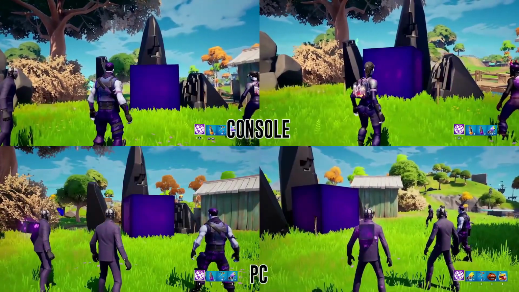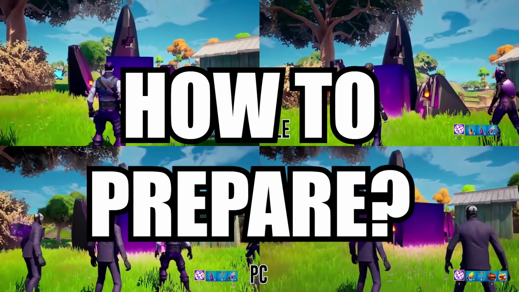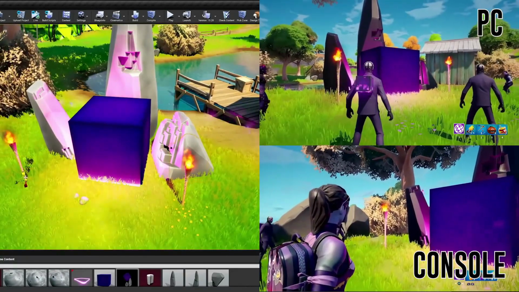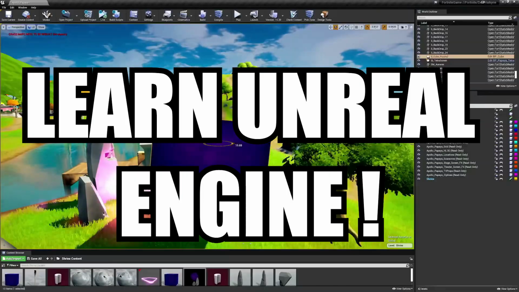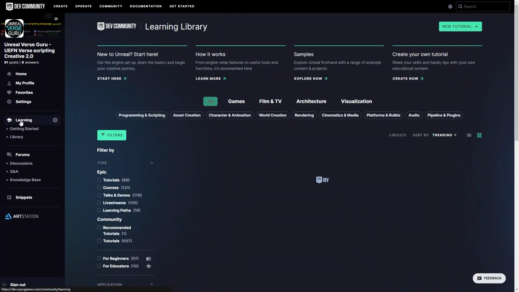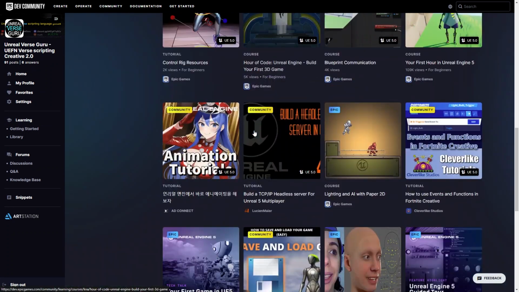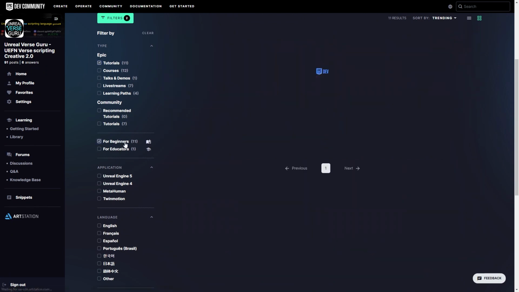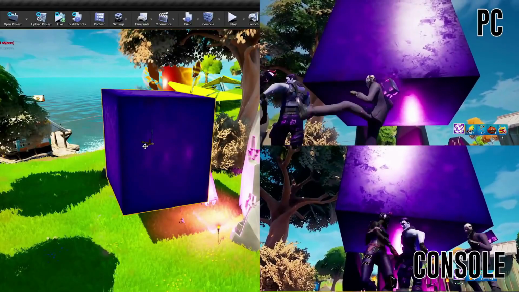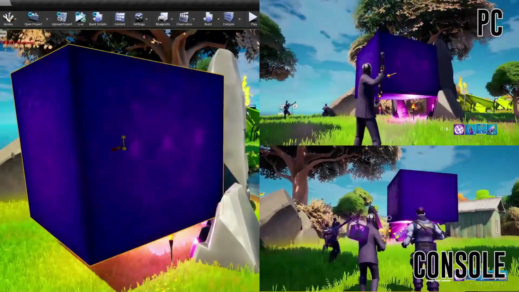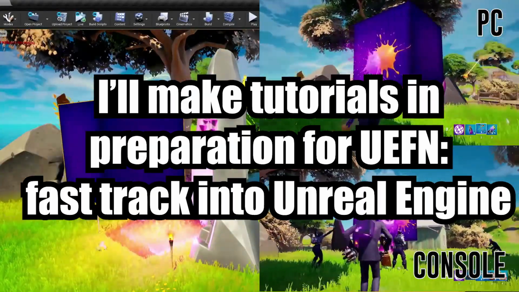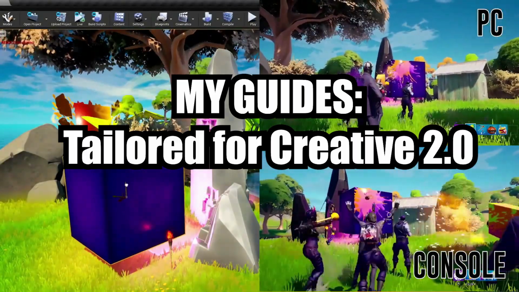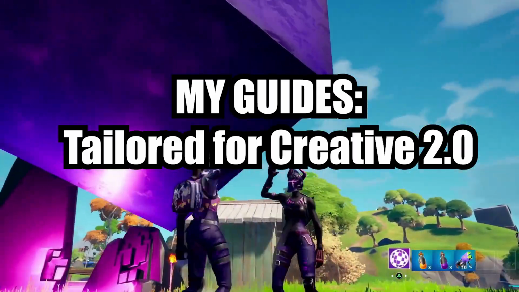Back to UEFN, which is Unreal Editor for Fortnite. How to prepare for this? Well, you're basically gonna have to learn Unreal Engine, and you can start right now. Epic has prepared a ton of materials already for Unreal Engine, but you don't want to learn the whole engine, and you won't, because it's humongous. Just remember whole games like Fortnite were actually made in it. So I'm going to be making tutorials specifically for UEFN as we progress in knowing what it is capable of. I'll post guides and videos tailored for Creative 2.0.